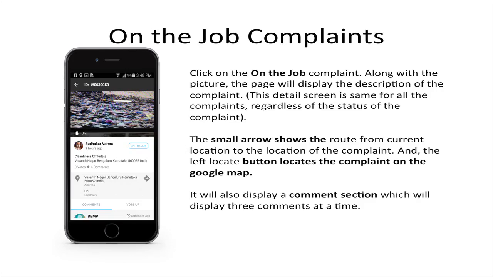Please note, there are 2 locate symbols. The small arrow shows the route from the current location to the location of the complaint. The left locate button locates the complaint on the Google map. You will also see a comment section. This section will display 3 comments at a time.